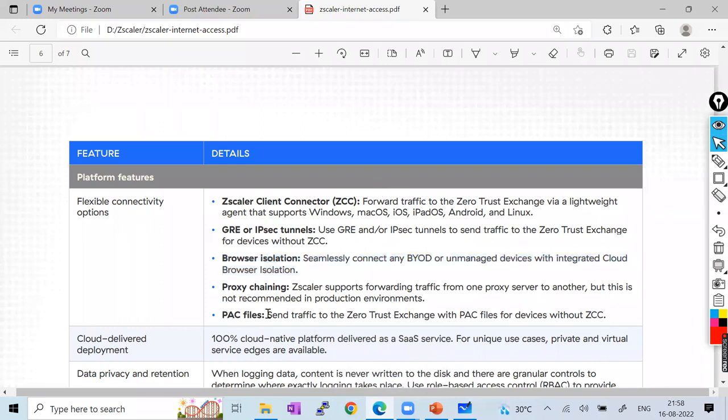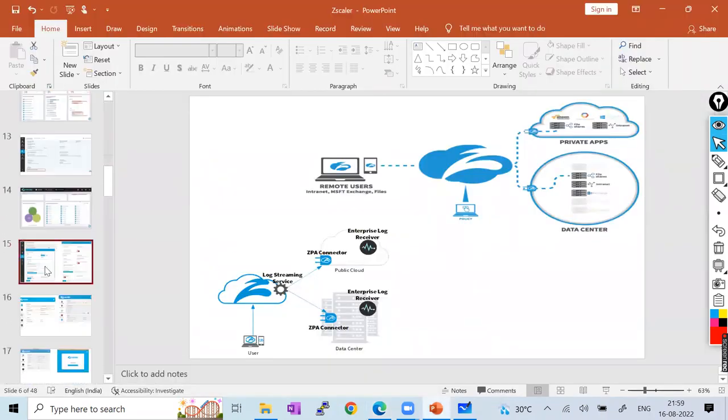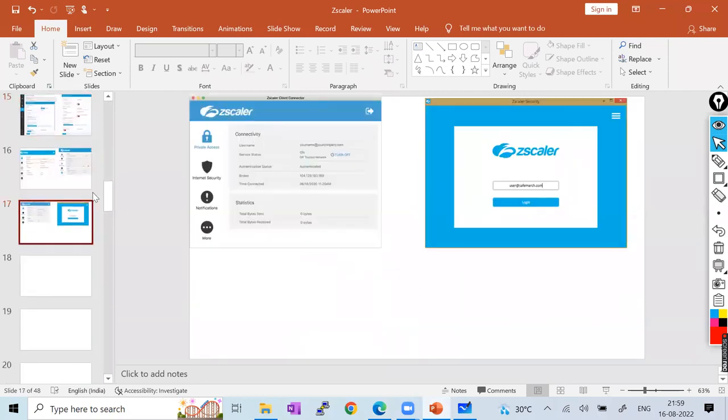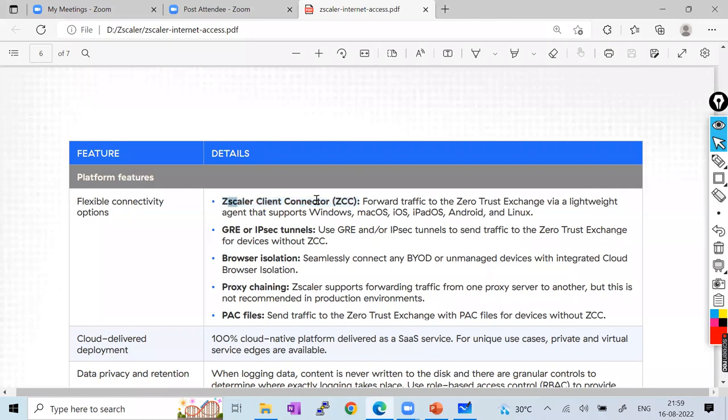PAC file is used to send traffic to the zero trust exchange with the PAC file to a device without the ZCC. If you don't have this Zscaler Client Connector installed in your laptop, like I told you, the user must install this application. But suppose the user doesn't have this client connector installed on the machine, we still have a way to send the direct traffic to the Zscaler gateway by using the PAC file. This is also supported by Zscaler. So if you're not having the Zscaler Client Connector installed, you just use the PAC file. It is also going to send the traffic to the zero trust exchange, that means the Zscaler enforcement node. They will directly send that from the client machine. So this is also possible.